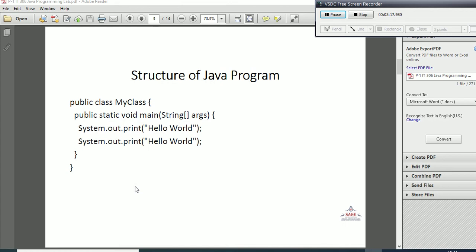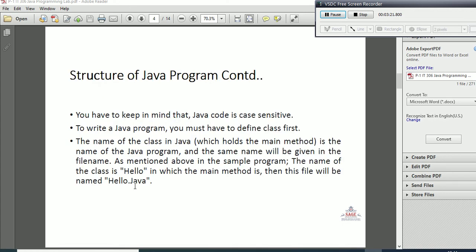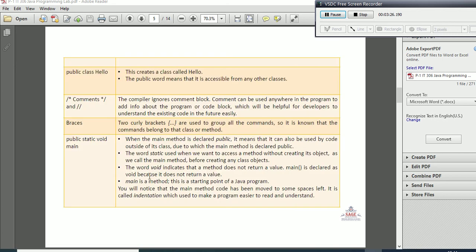But here in our case, the class name is MyClass, and this is an example. If your class name is Hello, then your file name will be Hello.java. So that is public class Hello. If our file name is Hello.java, this creates a class called Hello. The public word means that it is accessible from any other classes.